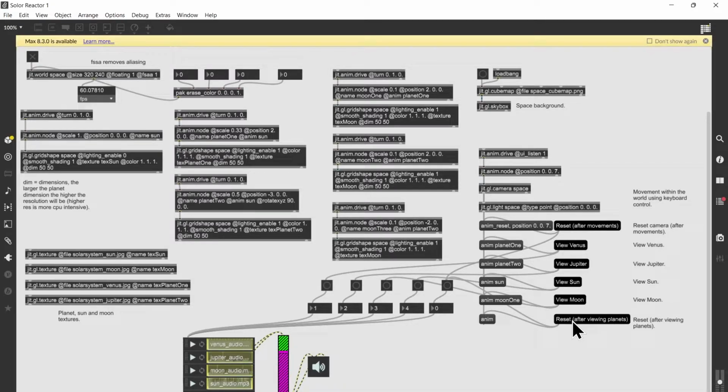To take it a step further, I thought it'd be pretty cool to add sounds to this. So if you change the camera to say view Venus, when you press this view Venus button, it will enable this anim planet 1, which is the Venus planet, and then it'll send a bang through this. And then I have a playlist here, so track 1 is the sounds of Venus, track 2 is Jupiter, track 3 is the sounds of the moon, and track 4 is the sounds of the sun. If I press view Venus and it sends a bang into a number box with 1 in it, it will play track 1, so that'll play the audio file of Venus. So I'll show you now what it can do.